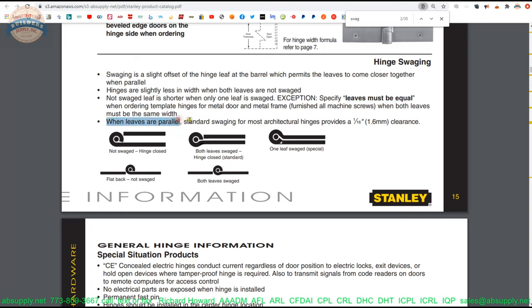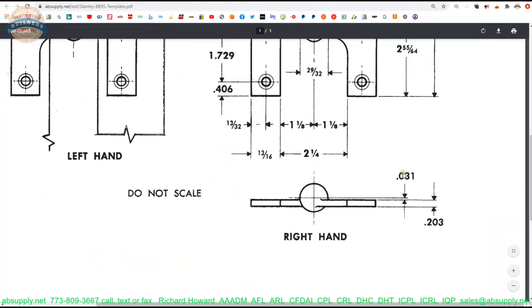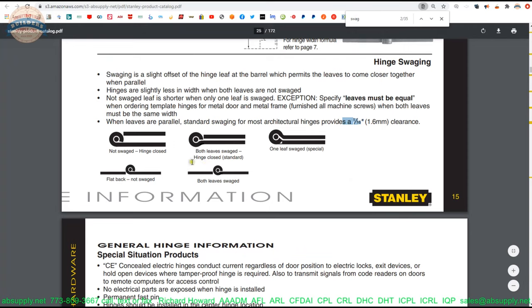When leaves are parallel, standard swagging for most architectural hinges provides a 16th of an inch clearance, which comes back to that 31 thousandths. So this times 2 is a 16th, is what they're driving at. Okay. Now, hinge not swagged, both leaves swagged. Full mortise, full surface. Standard hinge. You can have specialty applications. This is inherently a raised barrel hinge.